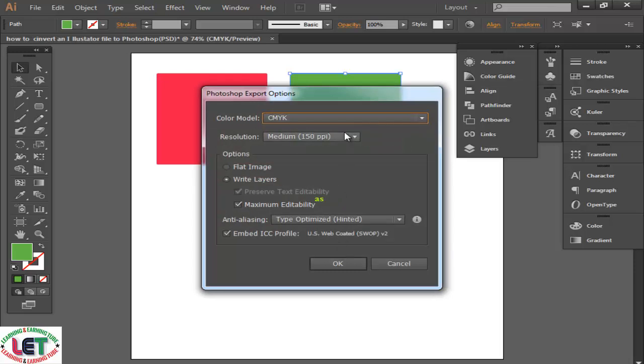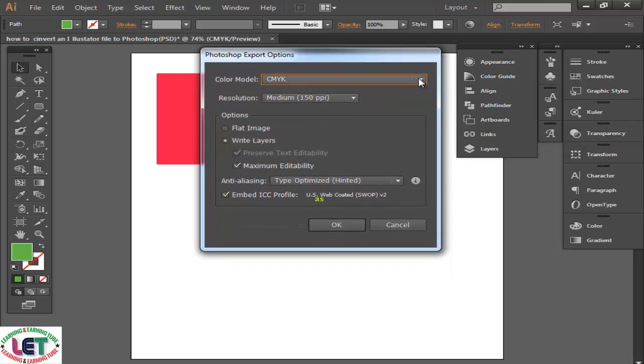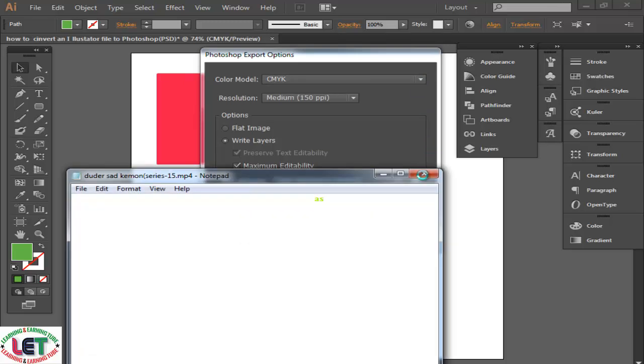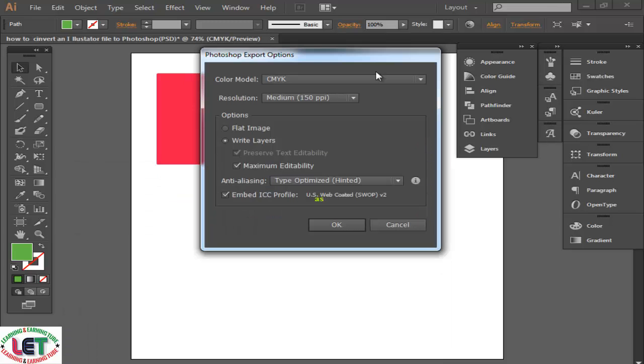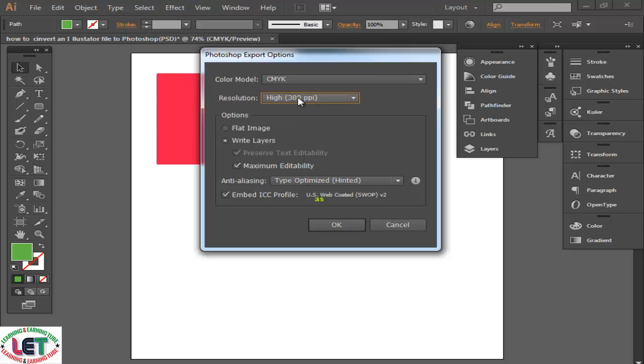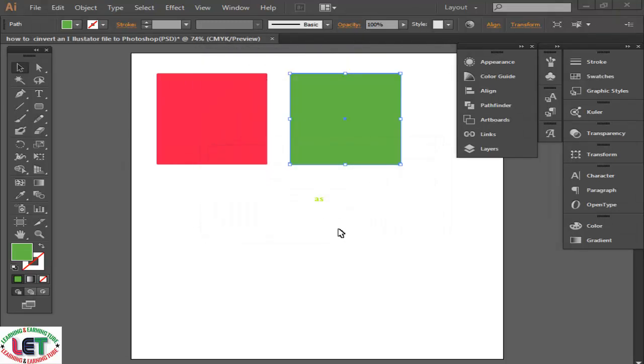I think you have understood my video, and mind it, if you want to edit or print this design, you have to change the color mode from here, and you have to keep CMYK and resolution 300, mind it. If you want to get a lucrative design, you have to keep your resolution high 300 ppi, okay. That's it, and you don't need to change any options from here, and then okay, and it has been saved, okay.